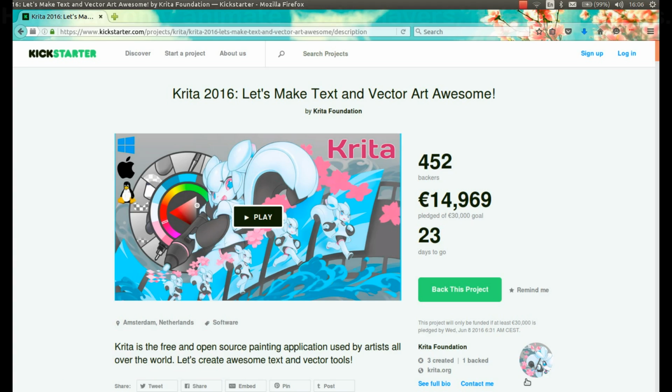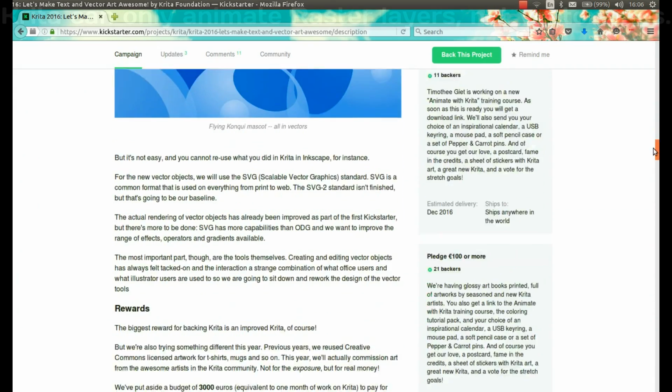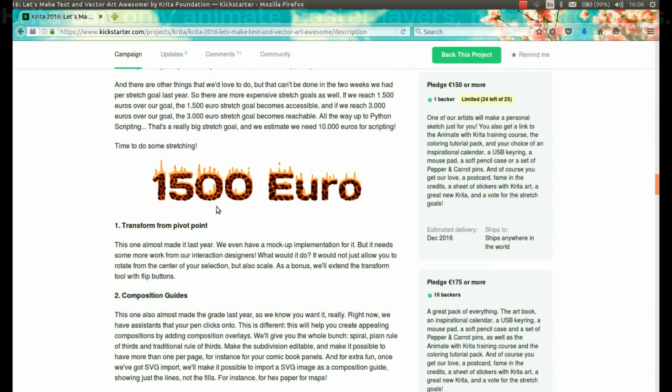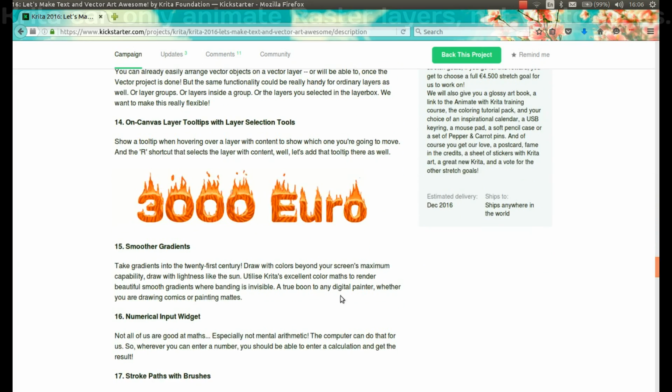And as you may know, we're currently doing a Kickstarter to improve the text and vector tools. And we're almost at 50%, so it's really exciting. But what I want to show you is if they go all the way down, we have these really cute little fiery headers. And what I want to show you is how to make these headers, because these headers were made with Krita.